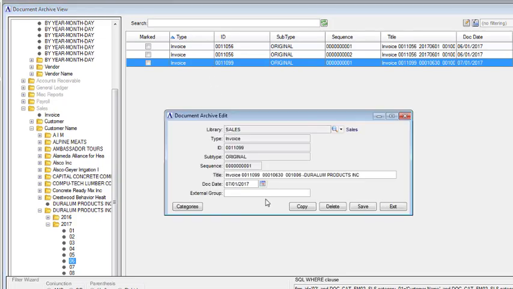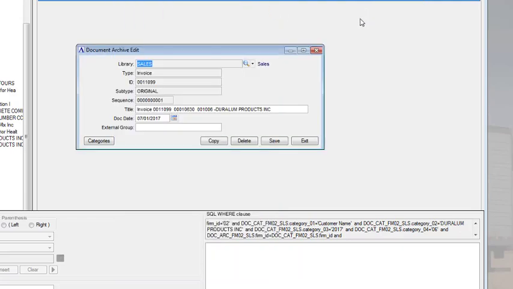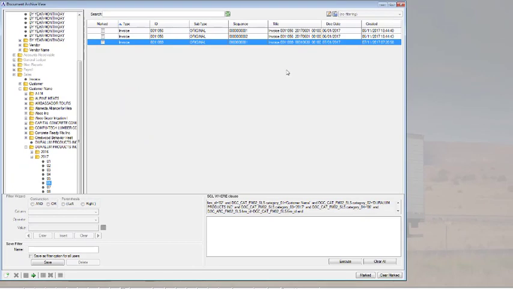This navigation and drill down is user definable with up to 24 level layers of categories. There is not a limit on the number of categories that a document can be placed into. Any given document may also be stored into multiple libraries and document types.